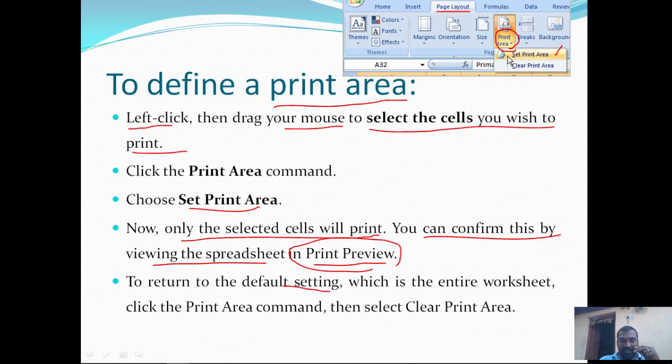To return to the default settings, which is the entire worksheet, click the print area command and then select clear print area. So here we have an option, clear print area. If you don't want to go with the selected print area option, then click on this print area command to remove or to erase the selected cells.